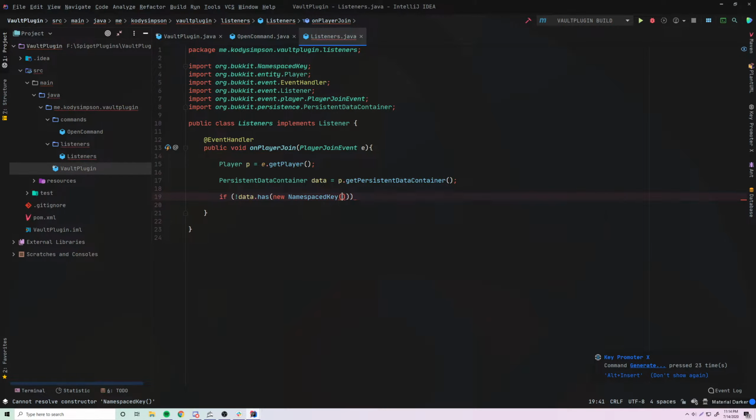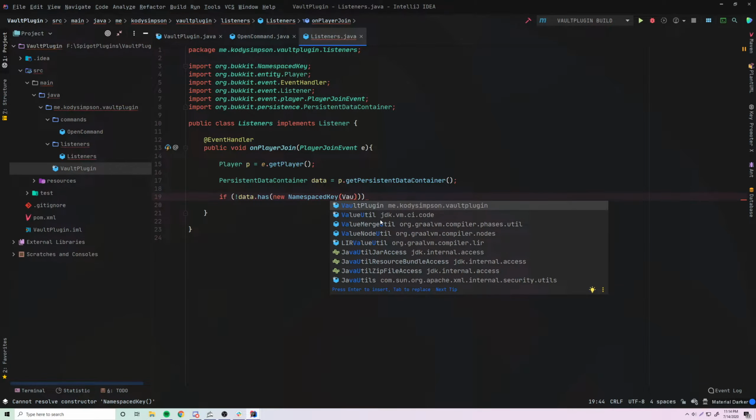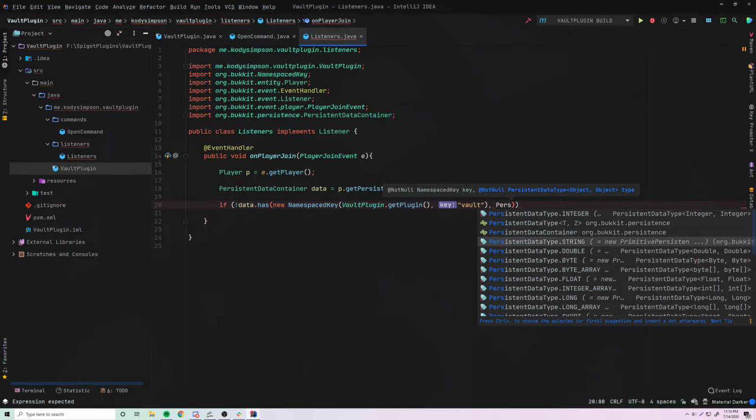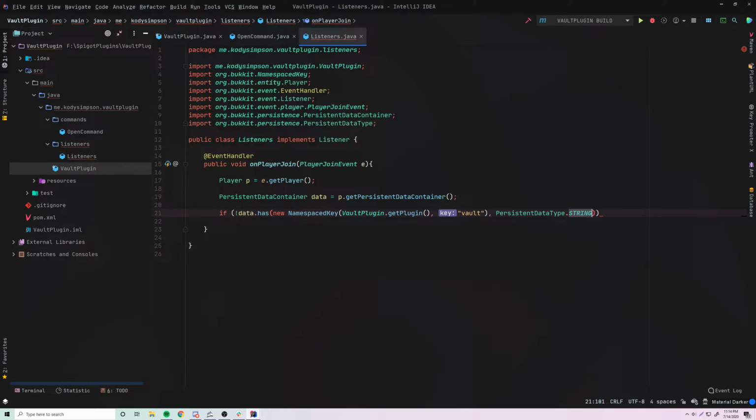So we could do, since it's a static method, VaultPlugin.getPlugin, and then now we need an identifier for our namespace key, and we'll just call this vault. That makes sense. It's a fitting name, I guess. And so what else do we need? We need a persistent data type. That's going to be a string in this case, because again, we're using the base64 encoding, which is a string.